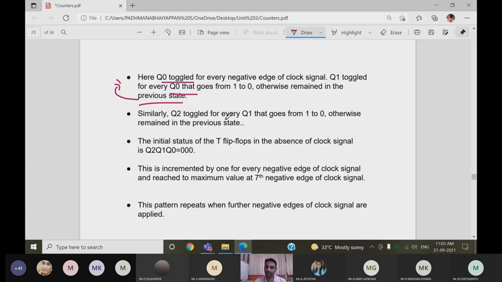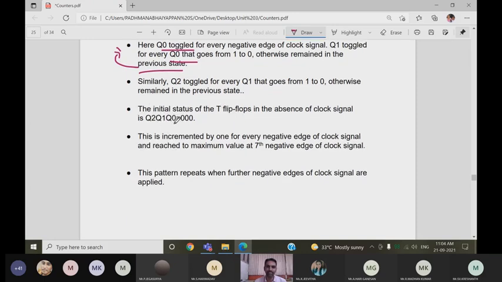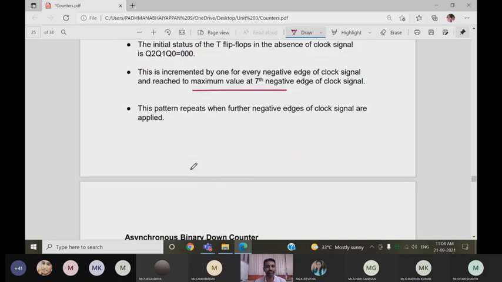Similarly, Q2 is toggled for every Q1 that goes from 1 to 0, otherwise it remains in the previous state. So we are getting Q0, Q1, Q2 as 0 0. So totally it comes to 0. Okay? So next, we will reach the incremental concept.